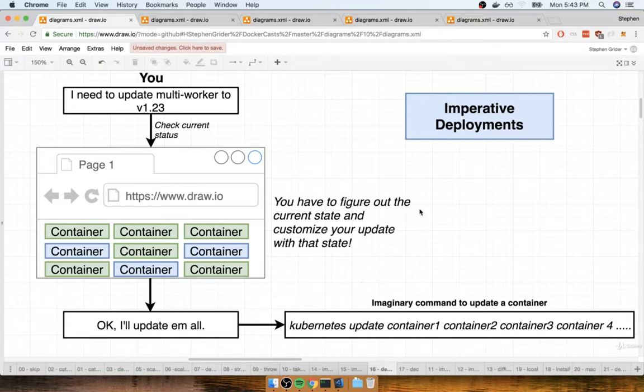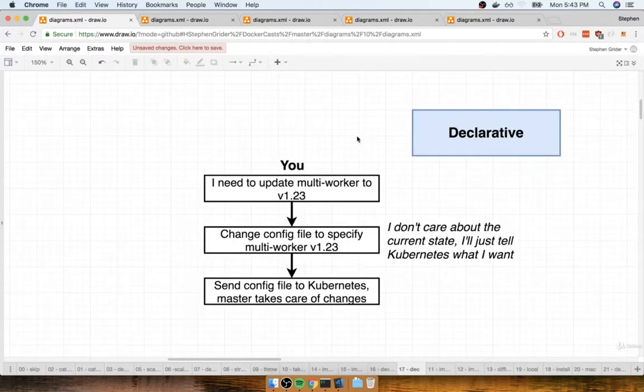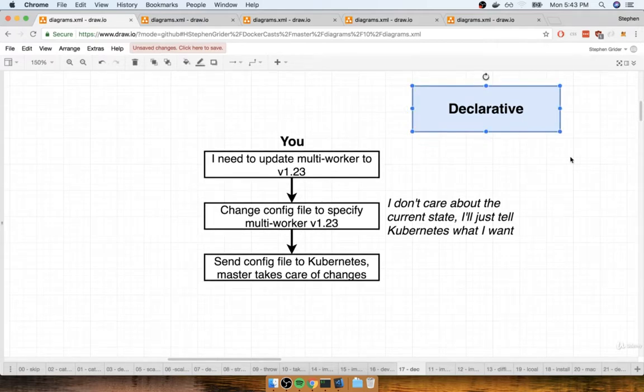So how would we approach a problem like this with a declarative deployment rather than an imperative deployment? Here's another diagram. This is how we would do things with a declarative deployment. You would say, okay, I need to update all of my containers running multi-worker to version 1.23. So here's what you would do with Kubernetes in an ideal world. You would open up your config file.